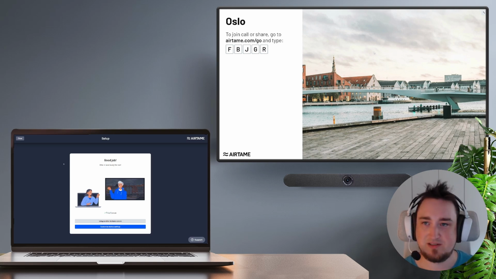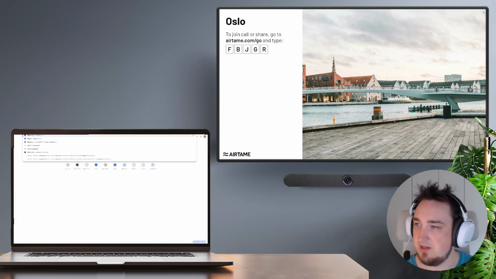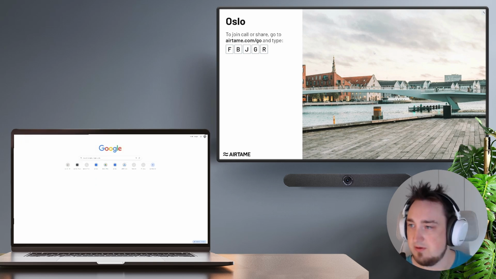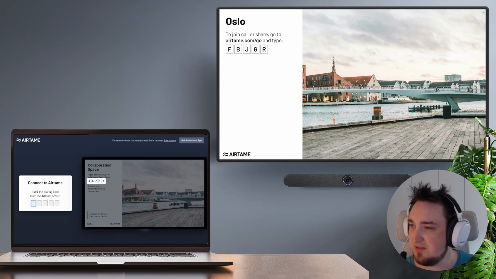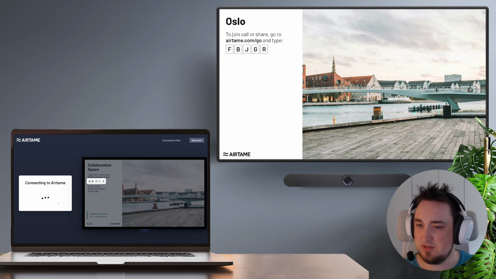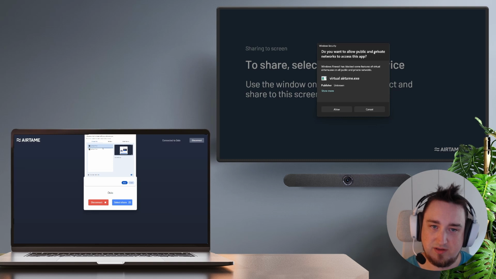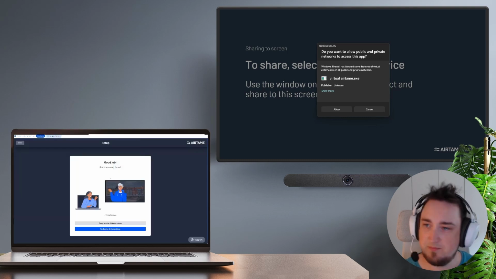So I get a confirmation, everything is set up correctly. And in fact, let's just start out by trying to screen share something to this screen. So I'm going to follow the steps on the Airtame screen, go to airtame.com/go, and then type in the now 5-character code to start a screen sharing session. FBJGR, and then I'm going to click on share screen, and then select share.